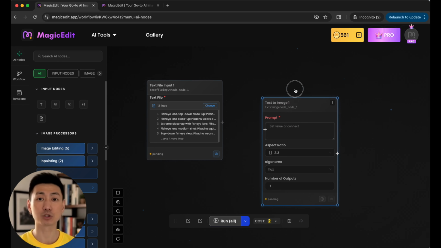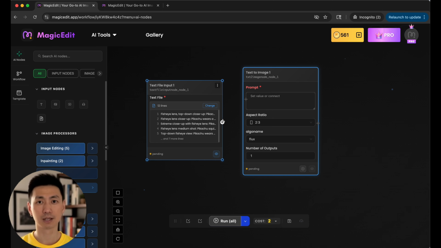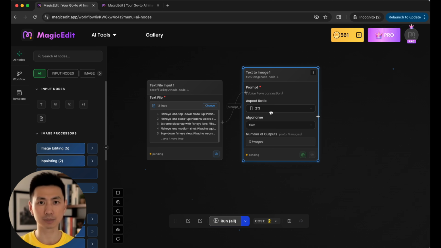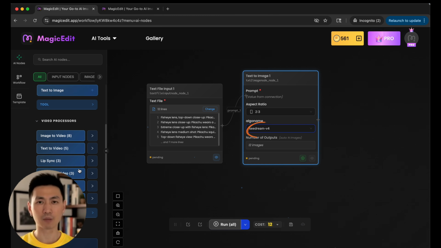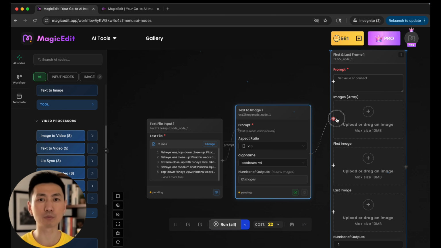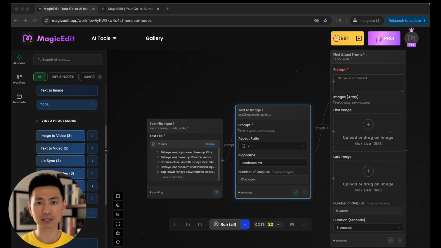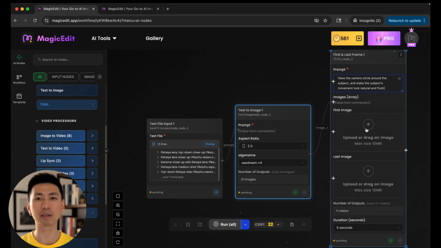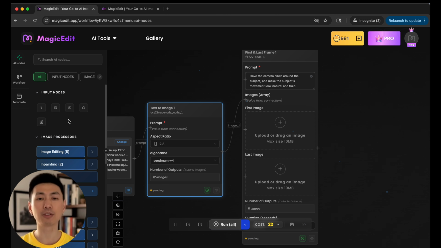Next, add a text to image node and connect it to your prompt. For the model, select Seed Dream. It works great for creative animated styles like this. Now add the first and last frame node. Connect the image output to the image array input of this node. In the text prompt box, type something like, have the camera circle around the subject and make the subject's movement look natural and fluid. Finally, add a video merger node.